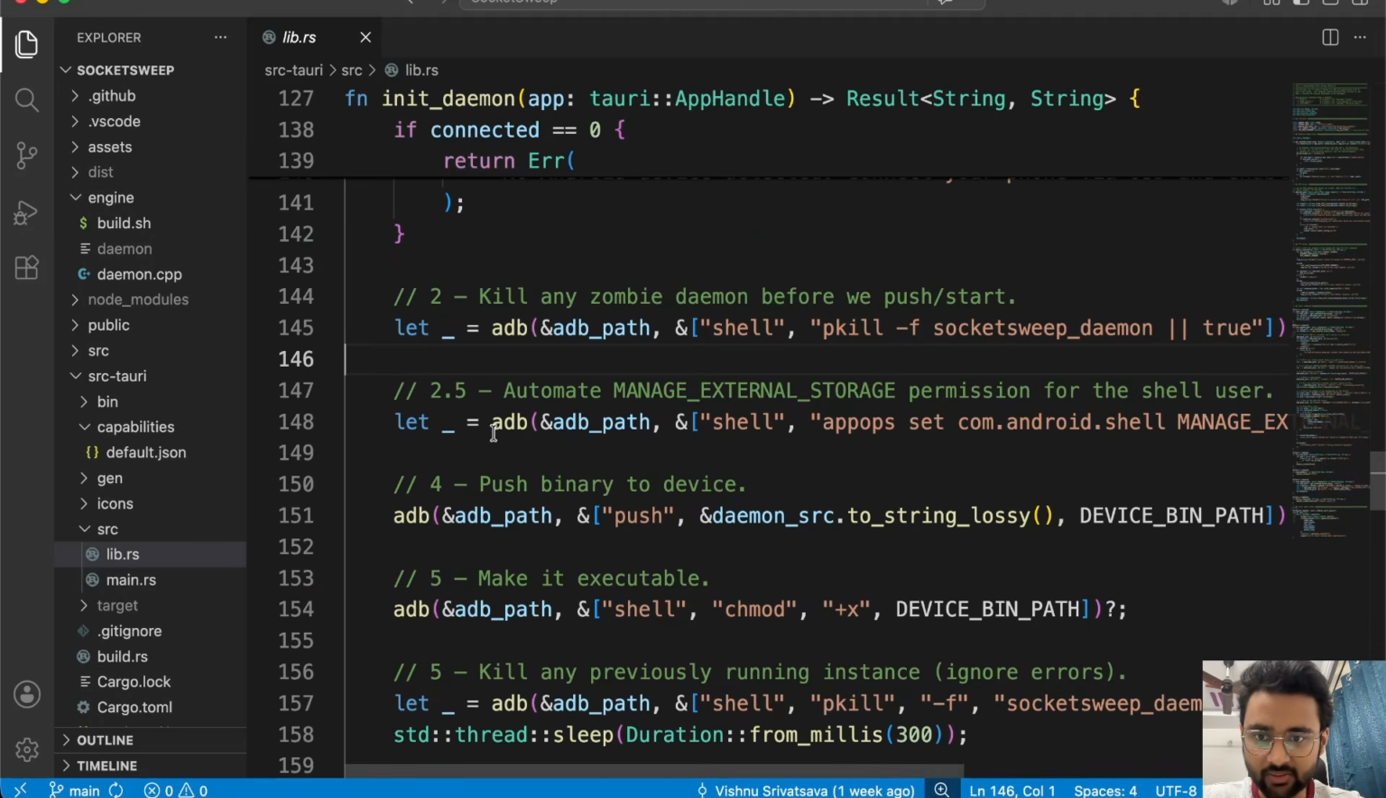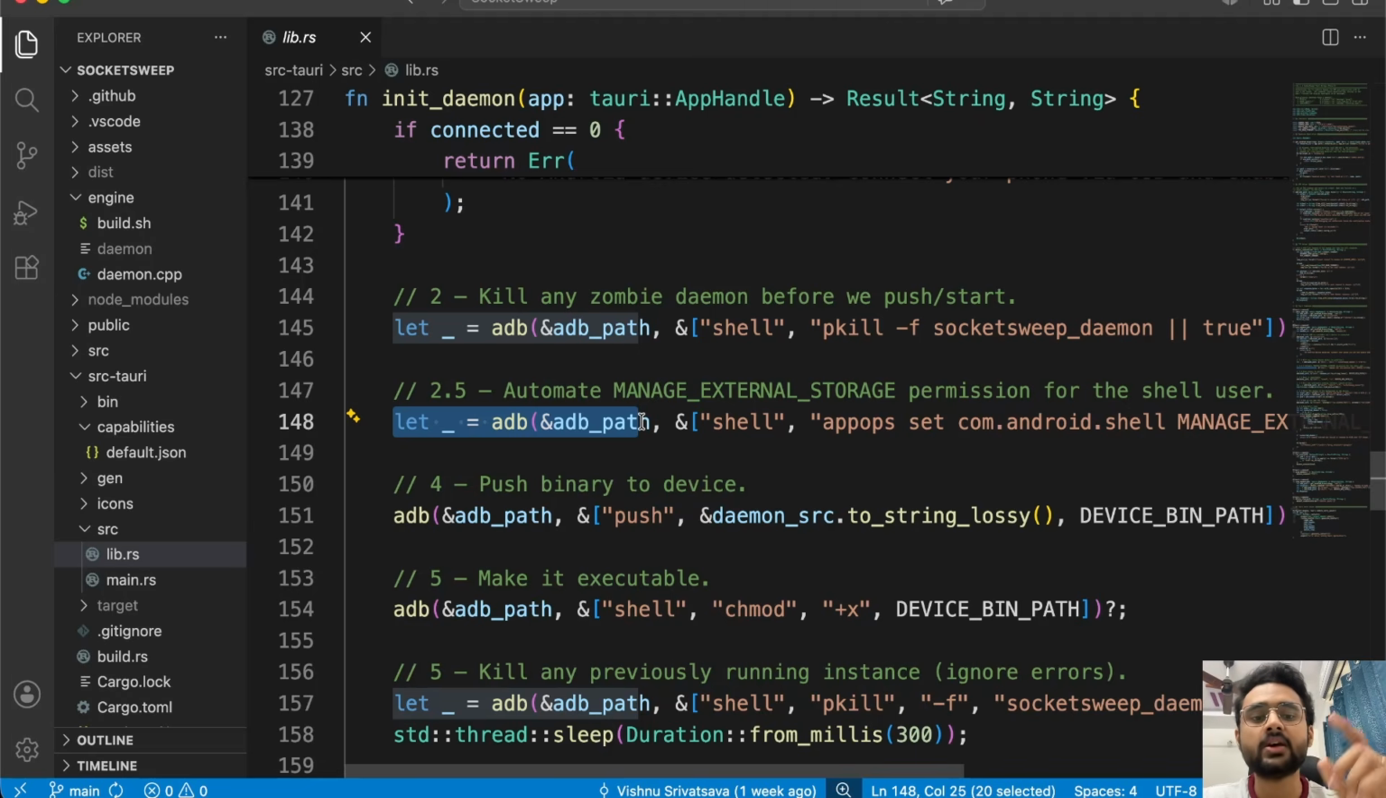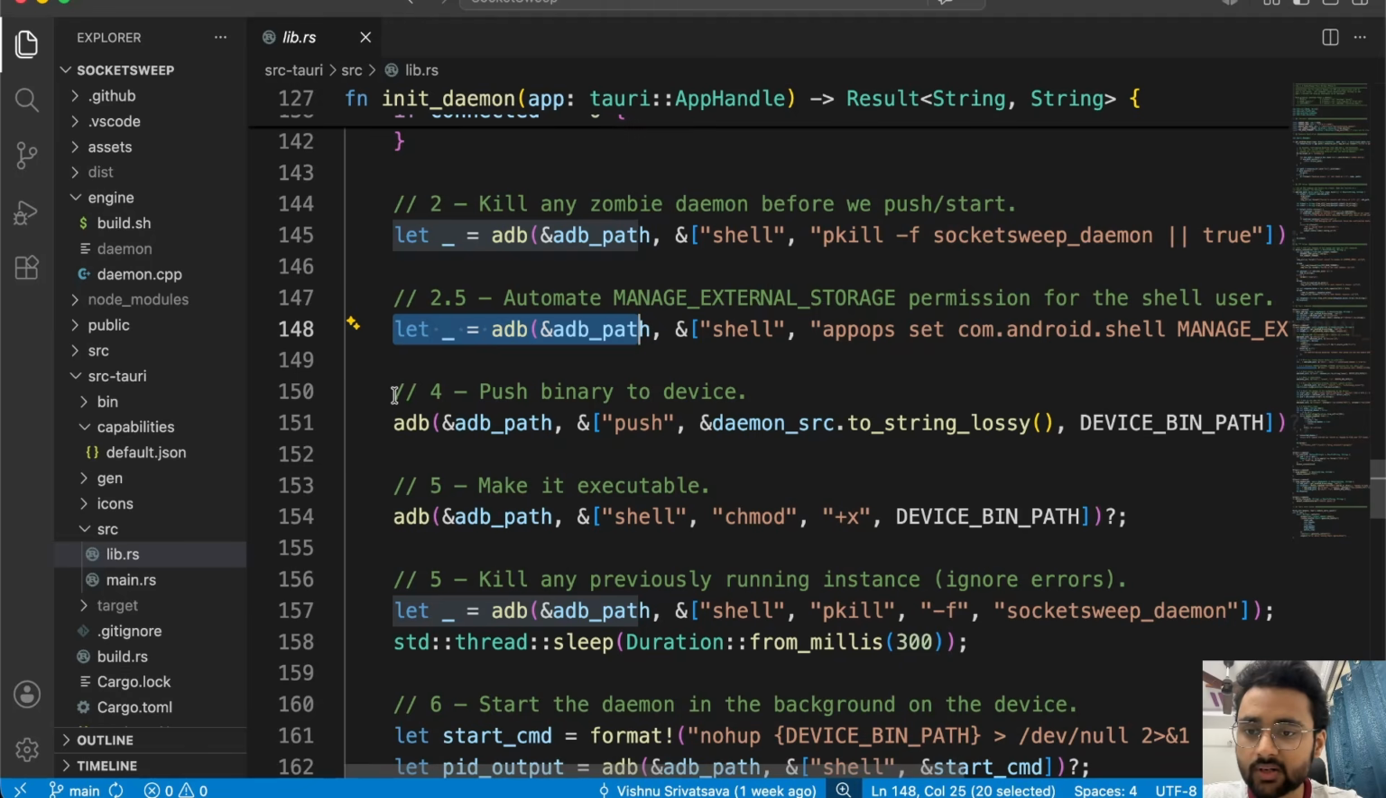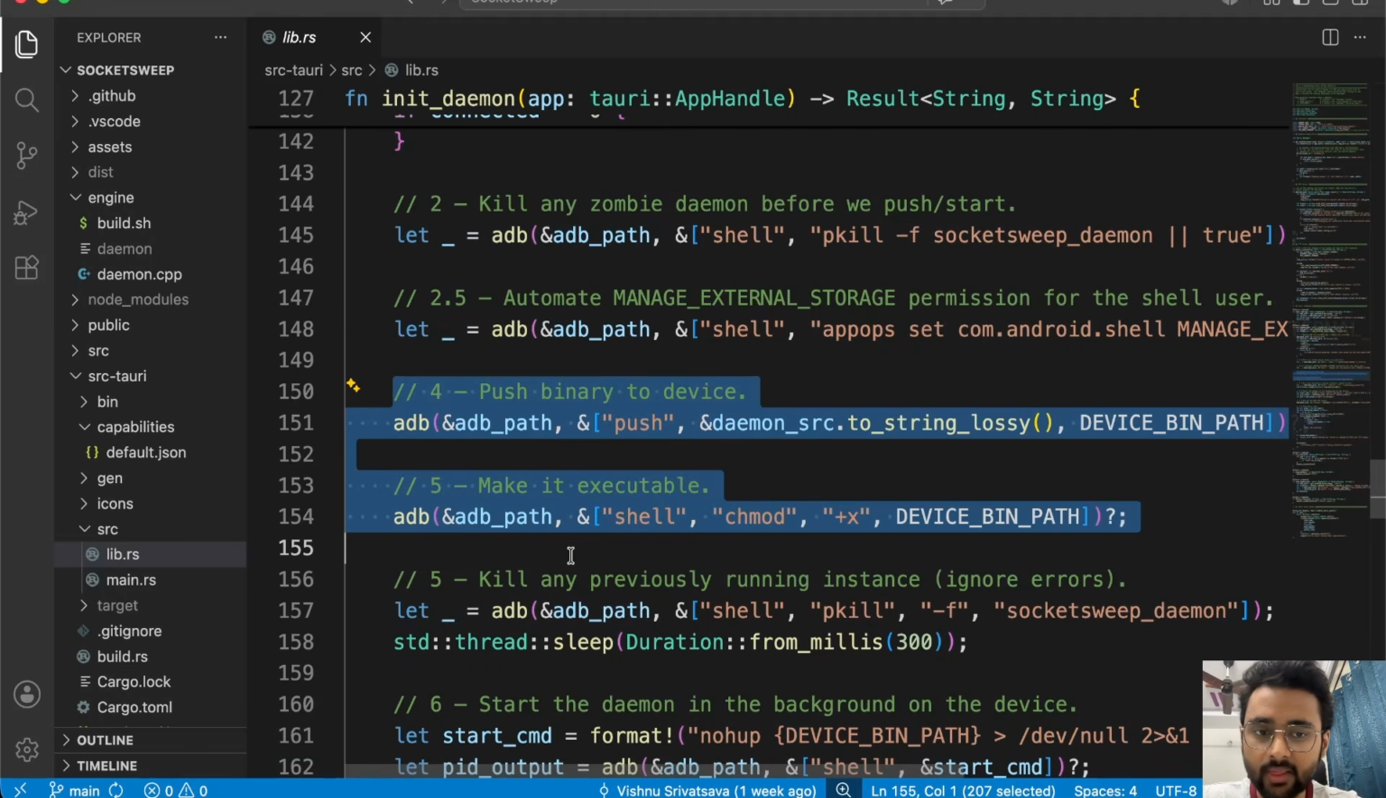And then we go to 148. This is the Android 11 scoped storage bypass, like AppOps set com.android.shell MANAGE_EXTERNAL_STORAGE allow. So without this, the daemon can't see the full file system. And we go to 150 to 154. Here we have the ADB push, the daemon binary. Then we do the chmod +x thing.